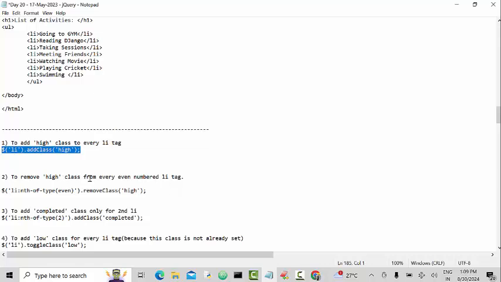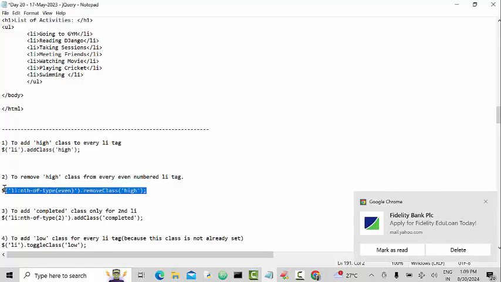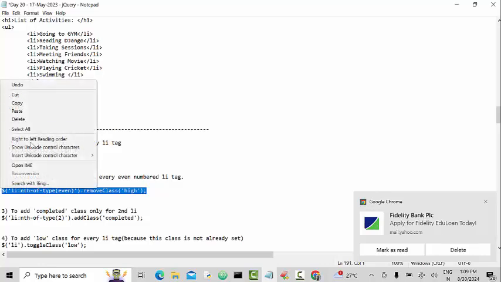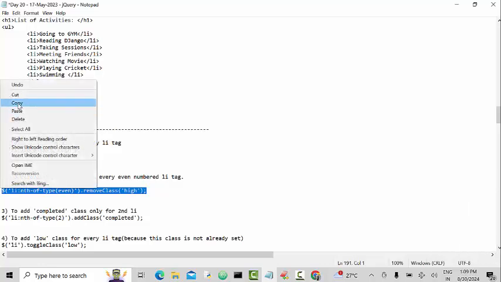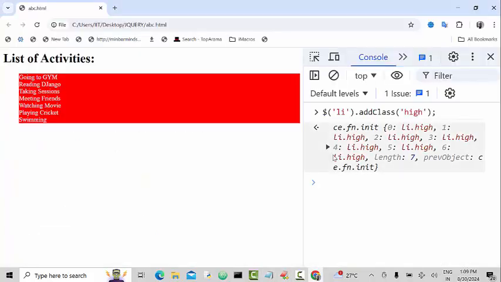I want to remove the high class from every even number there. Remember that we have even numbers, from 1, 3, then 5. So meaning that we want to restyle this. I'm not running it first. So you can see that 1, 2, 3, 4, 5, 6, 7. So we want the style to reflect on the even number alone.